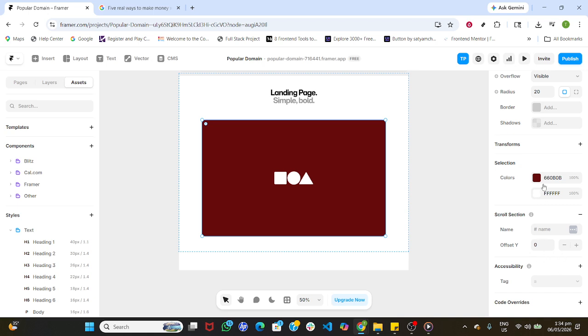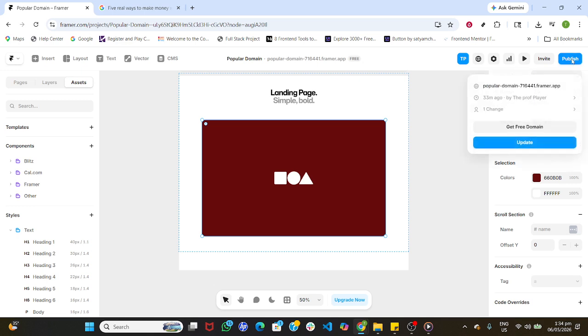In Selection, confirm how this section behaves when selected and whether it should be locked or easily targetable while you work on other elements. If you're using custom behavior, open Code Overrides to attach an override file and connect any logic you've already prepared. When everything looks good, click Publish to push your changes live.